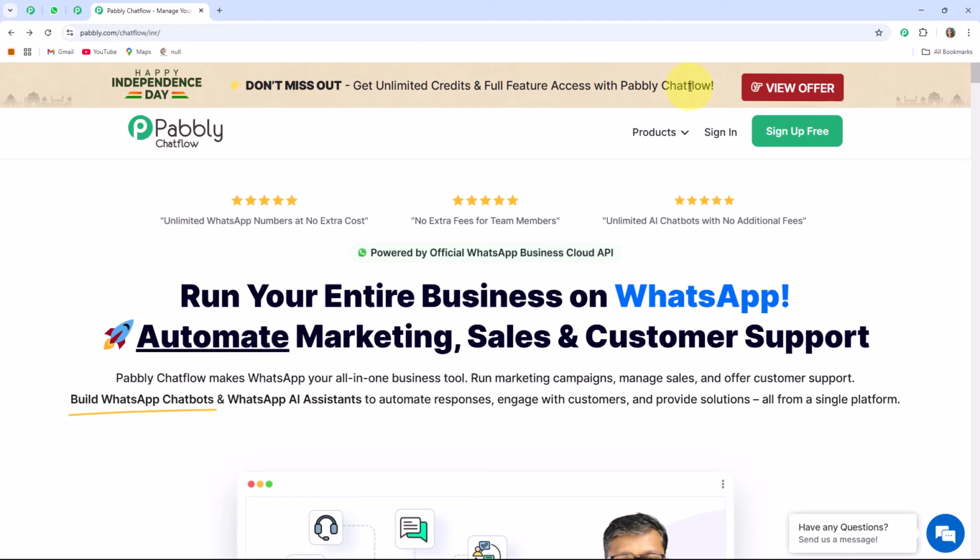So here on the right hand side you can see two options are there. The one is sign in and another is sign up option. If you are a new user, then you can click on the sign up option to create your account and get 100 free credits to explore the software. If you are an existing user, then you can click on the sign in option. Since I am an existing user, I'll go ahead and click on the sign in option.